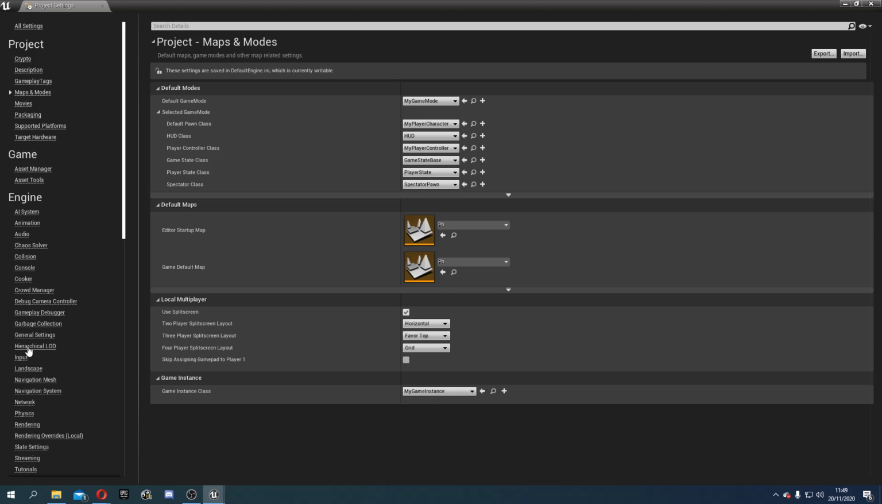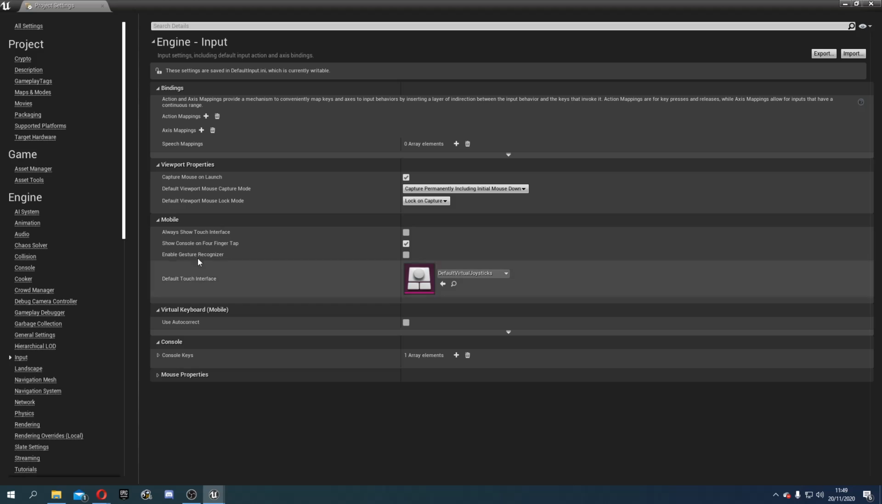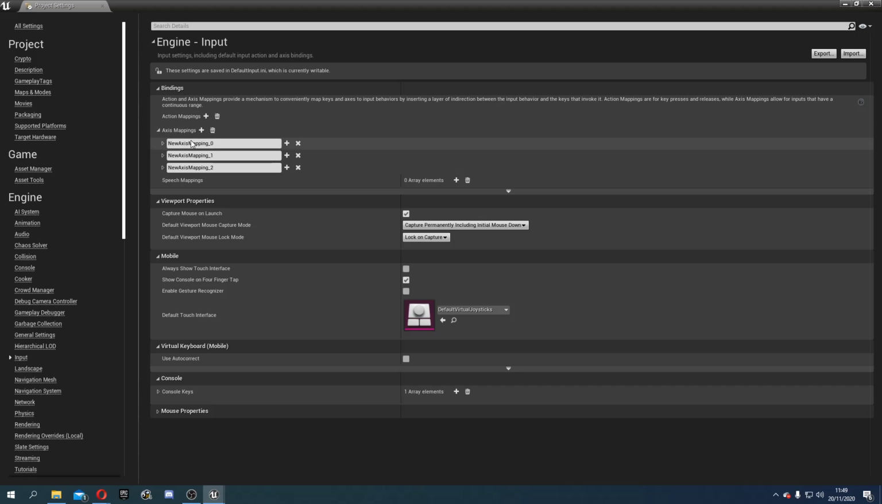While we're in here, we are going to create an input for our character. Action mappings is when we want a character to do an action, and an axis mapping is when we want our character to use axes, and that is what we need. So I'm hitting plus and nothing's happening. You see this little triangle's appeared, click that, and we can see our axis mappings.